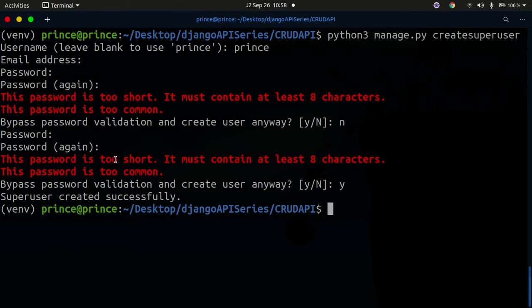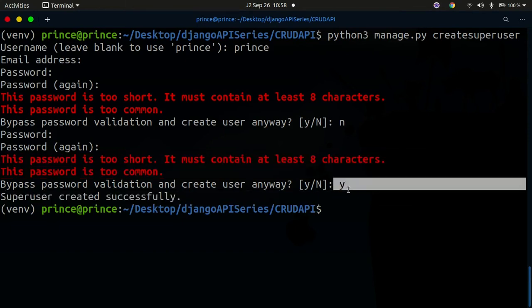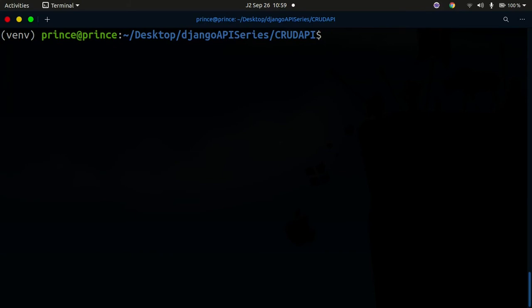So if you get an error that your password is too short, make sure that you reset your password again. But if you're comfortable with that password, you can just press yes here, and then it will allow you to create that superuser. You can also provide your email if you want, if that's the case for you. So now our superuser is set up and everything is set up.